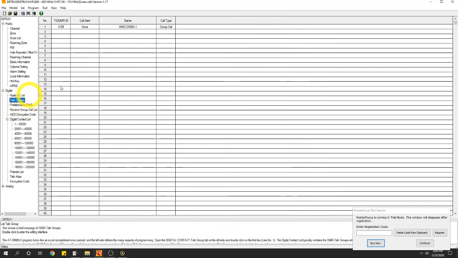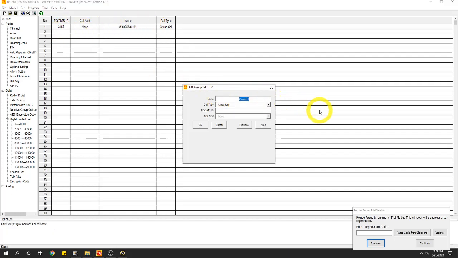And you can see how it works in the talk group list. So then we go to talk groups. I'm going to double click in the blank space here. I'm going to call this Wisconsin 2. Make sure it's a group call. It defaults that way. And then I'm going to type in 31552 just for this video.